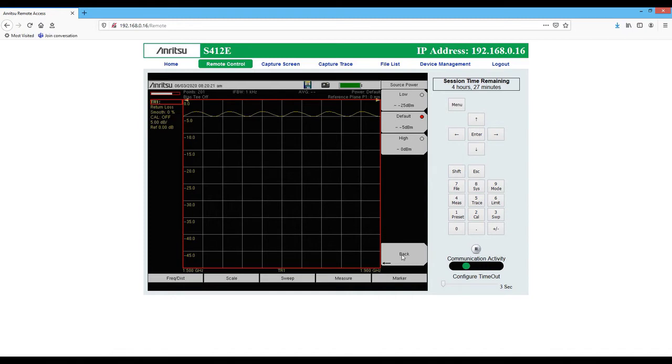Low is normally used when you're sweeping something that may have a gain to it, like a tower-mounted amplifier, where you want to input a low signal. It's not ready for a -5 or a 0 dBm signal because of the amount of gain that it's going to give.